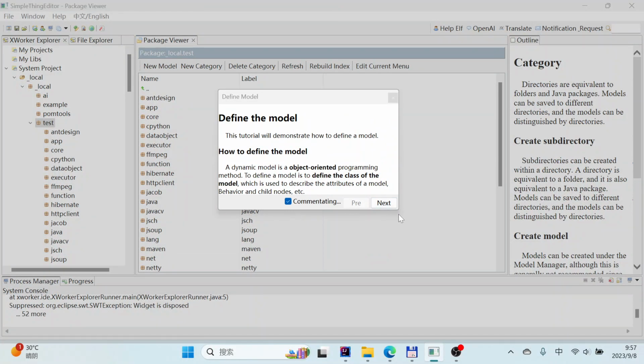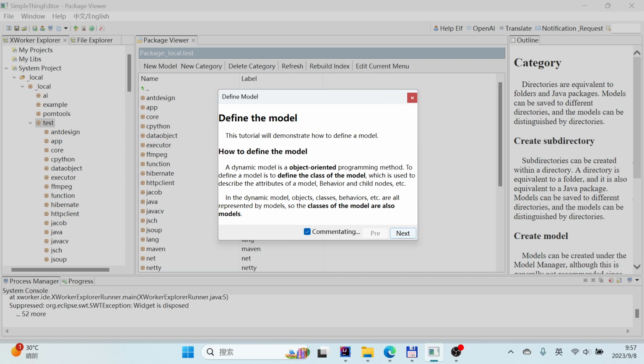This tutorial will demonstrate how to define a model. Dynamic model is an object-oriented programming method. To define a model is to define the class of the model, which is used to describe the attributes, behaviors and sub-nodes of a model. In the dynamic model, objects, classes, behaviors, etc. are represented by models, so the classes of models are also models.